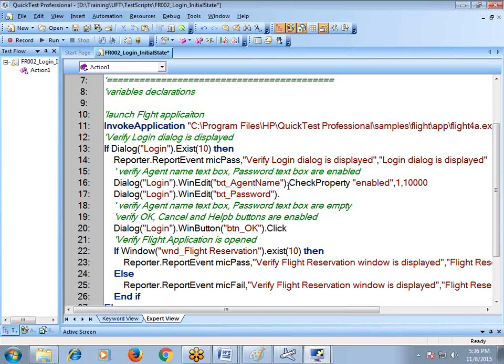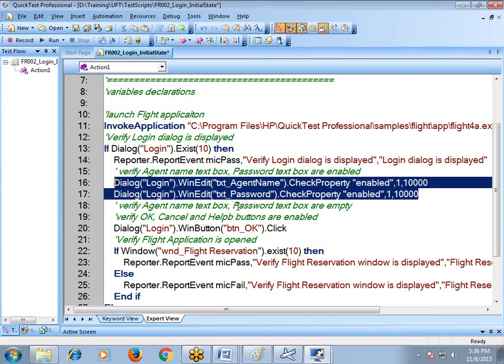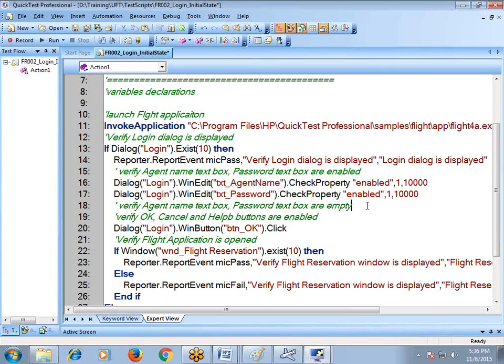Now similarly write the same statement for password as well. Same statement, nothing changes. Same method, same property, same expected value and same waiting time. Now similarly we can write the same statements for this verification as well.